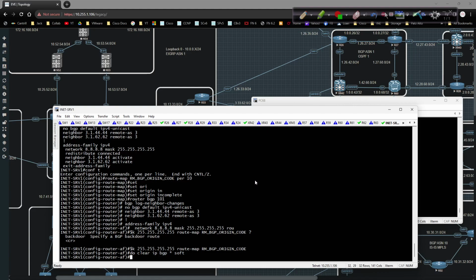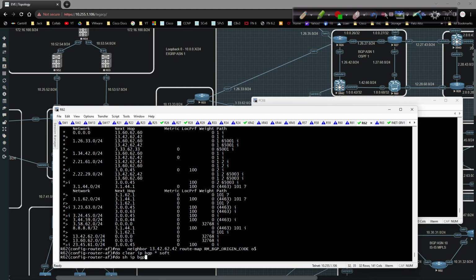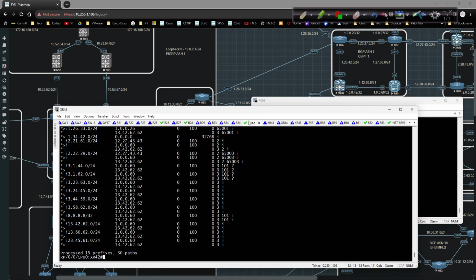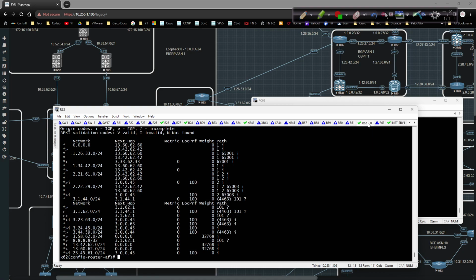And then what that'll end up doing is on 62, I hit this guy right here, and now this will appear as though it's coming as an incomplete route. Now if we go to 42 and hit the up arrow, those I's should start to move to question marks. This will probably take a minute for it to propagate. I don't think I propagated it far enough yet. So do clear IP BGP star soft.